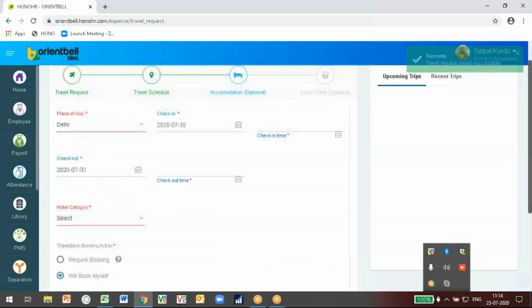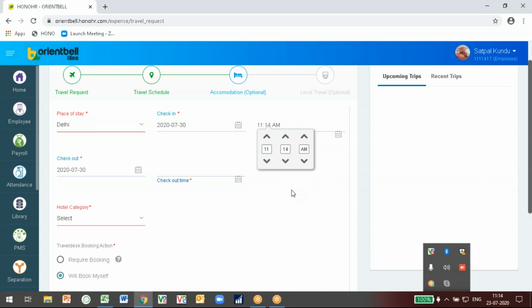Now it is asking for accommodation detail. So I'm traveling from Mumbai to Delhi. The place of stay will automatically show here, and in Delhi I'll stay. The check-in and check-out time are basic details, just need to enter. For example, my checkout time would be 31st.